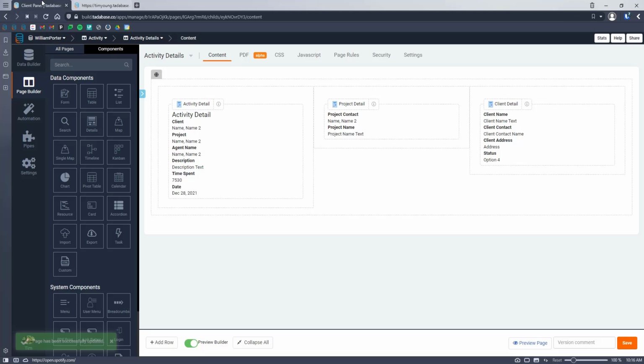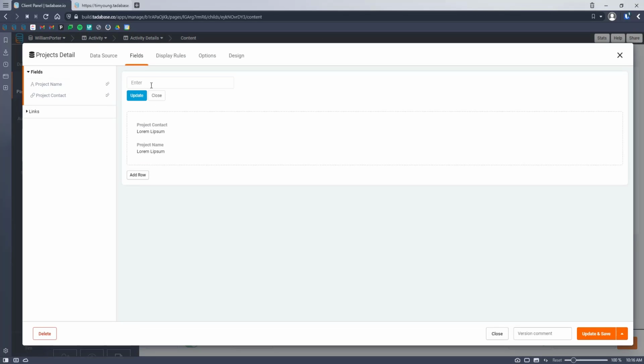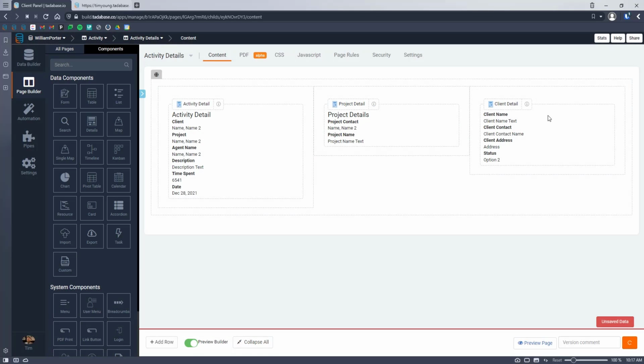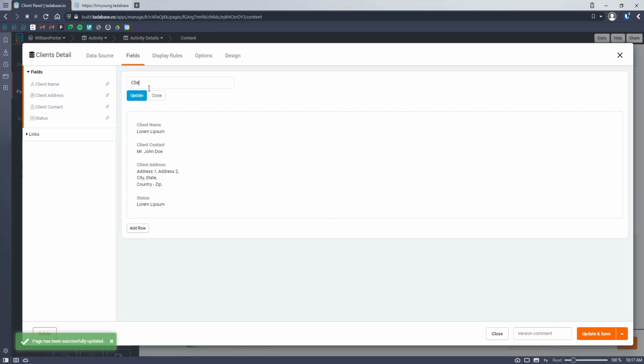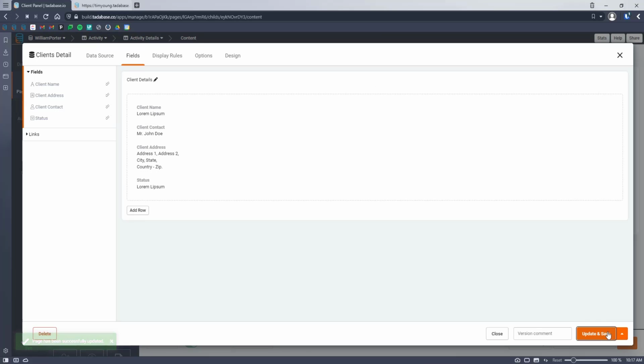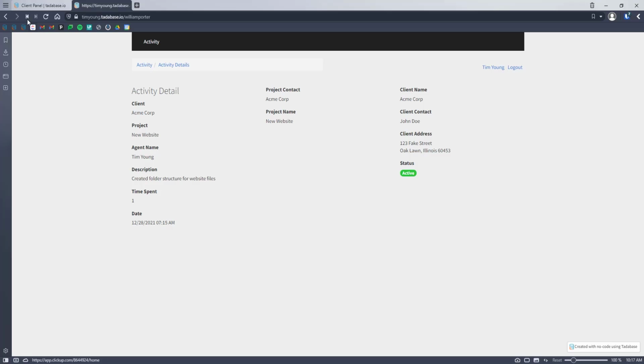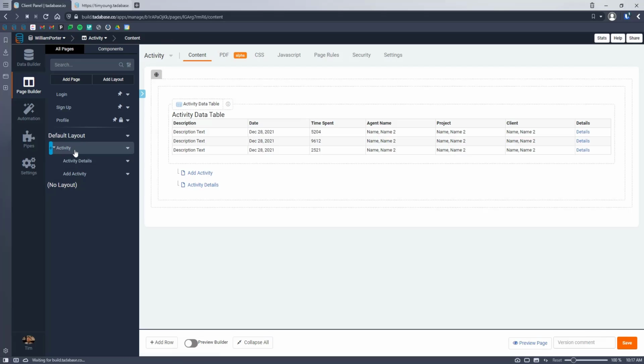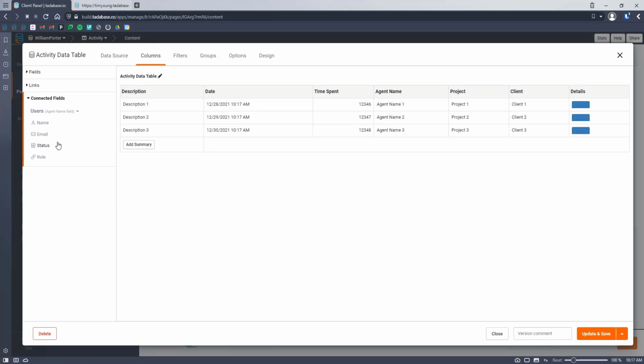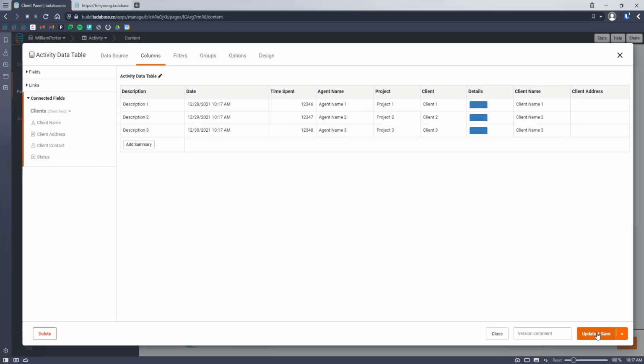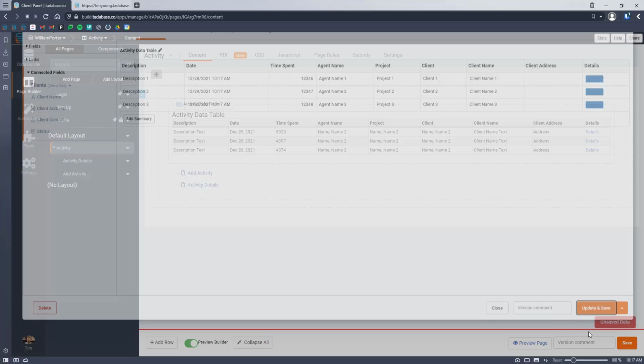Now we have all of this information. Let's just clean this up, project. Okay, let's take a look at that now. All right, so our 3 columns, 3 details. Additionally, on the actual activity table, because we have a connection to both projects and clients, we can add connected values from either of those two. So if we wanted to see client name and address for the connected client right on the table, then we can do that.